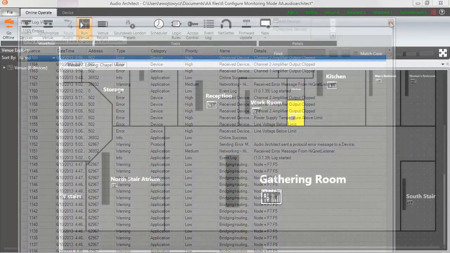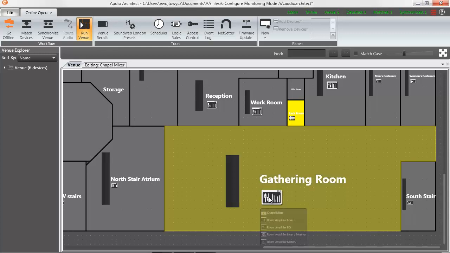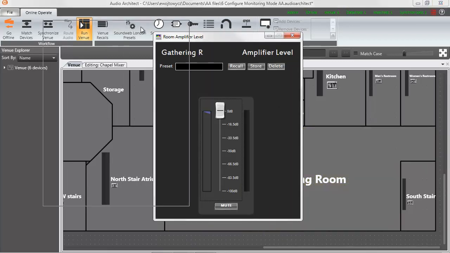In addition to launching the default control panels for devices, it is possible to launch automatically created room panels and user configurable custom panels from the Room Panels button for rooms within your building representation. The Room Panel button launches a drop-down menu and currently lists all of the automatically created room panels and a custom panel. The automatically created room panels include a room level control, room EQ control, and 2 amplifier monitoring panels. These panels have been designed with the commissioning engineer in mind.